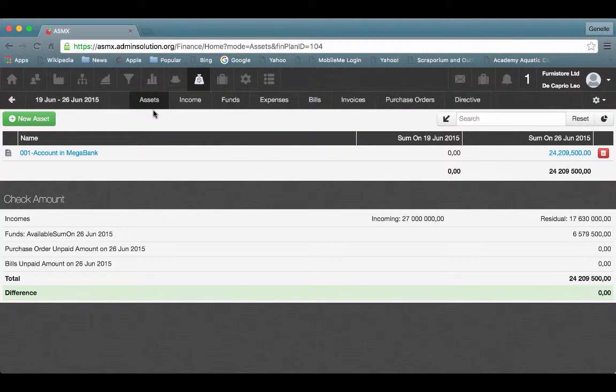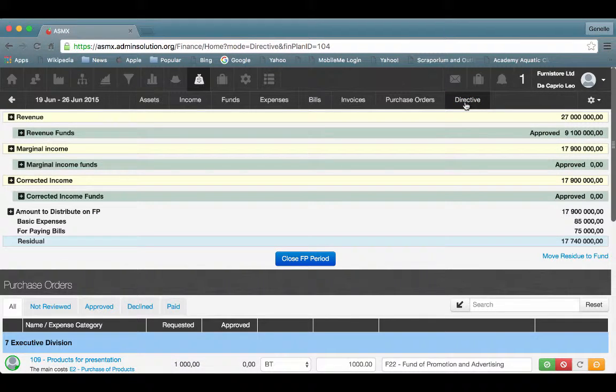Let's place our cursor over the Directive tab and click on it. In previous videos, we have discussed the parameters of funds regarding income. Now let's discuss the approval of funds. There are 3 stages when working with income.